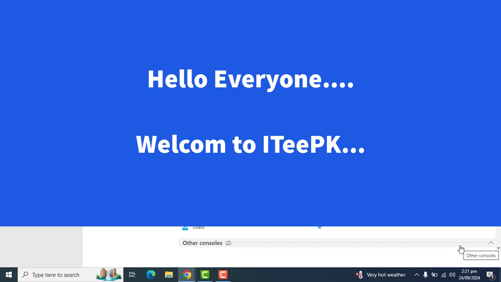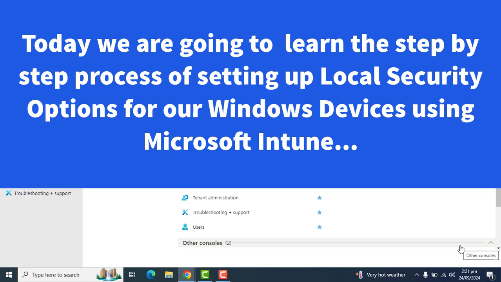In this video, we are going to see the step-by-step process of configuring local device security options using Microsoft Intune. We will use the endpoint protection template in a device configuration profile to configure local security options for Intune managed Windows devices. Those settings are related to accounts, interactive logon, network security, recovery console, shutdown, and user account control.